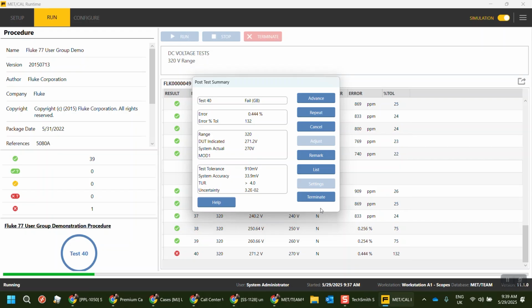MET/CAL is a really powerful tool, has a lot of functionality. I often joke that I'm really close to MET/CAL because we were born in the same year. So MET/CAL has been around for over 30 years, and it continues to be one of the most powerful calibration software on the market. And the reason for that is the flexibility.